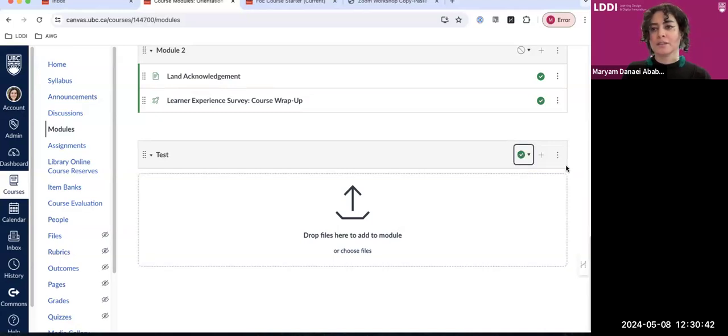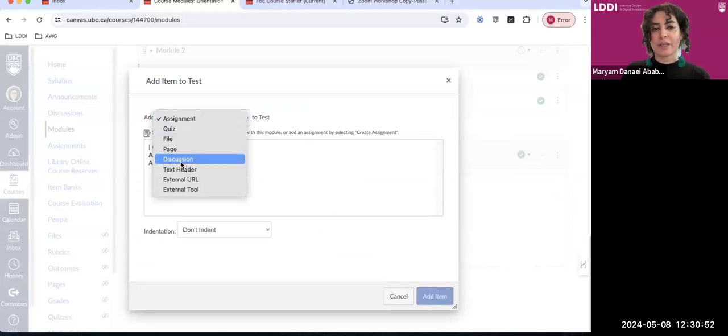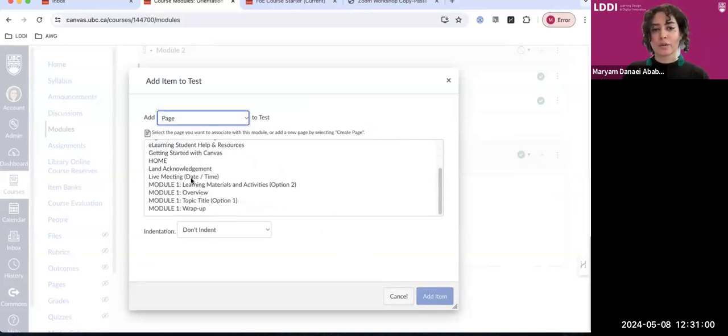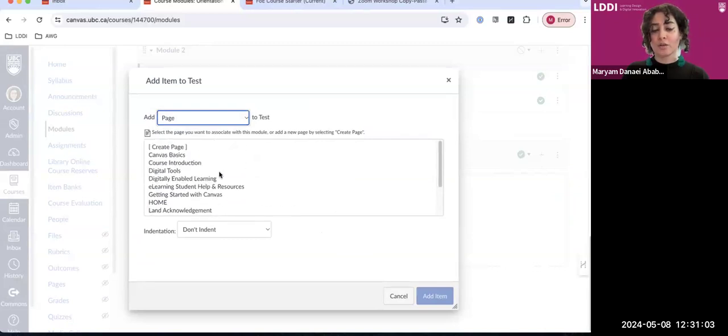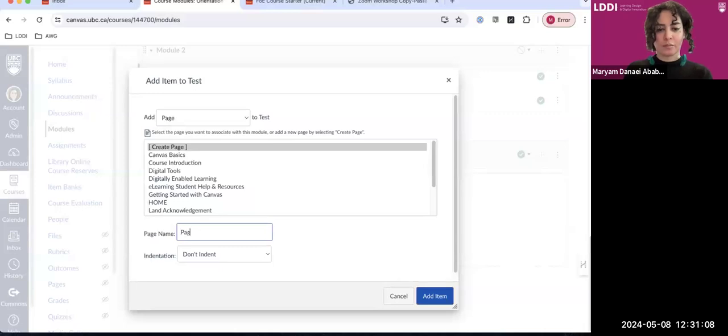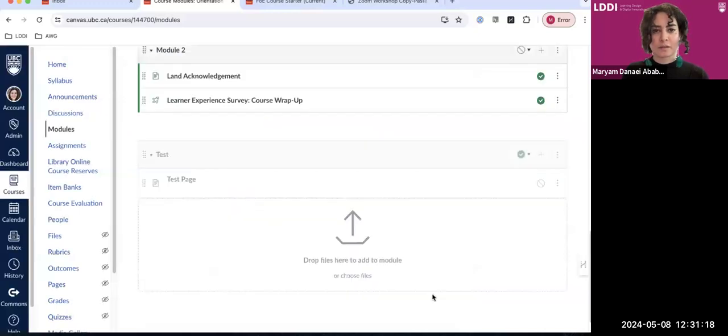So I will just keep it published, and then clicking this plus button here, you can add a quiz, a file, a page, a discussion. I'm going to choose page, and once you choose page, the pages that already exist in the course also appear. So you can choose any of the pages that already exist, or you can create a page. So I will write page, like just page. And you can indent it or not.